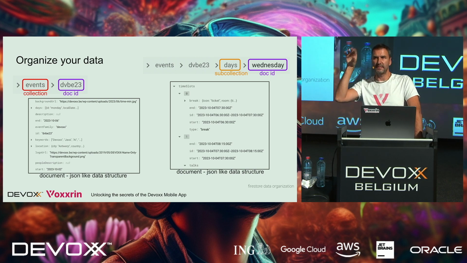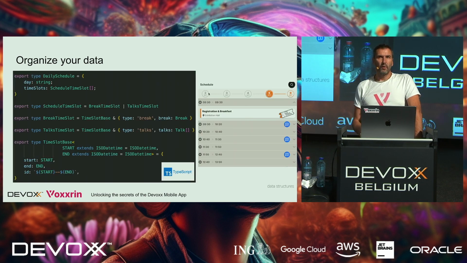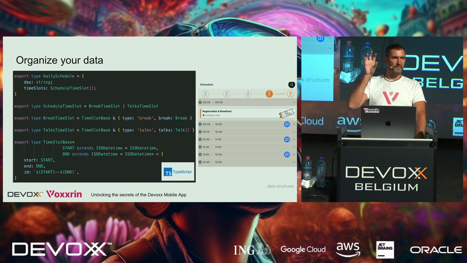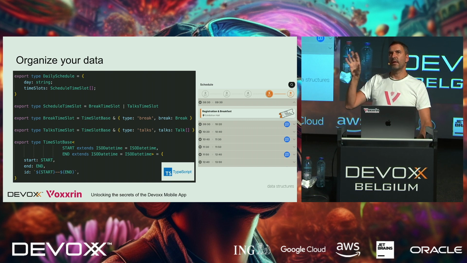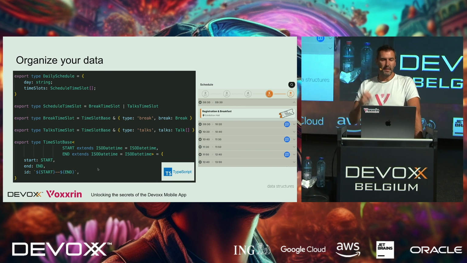So this is how the data is organized in Firestore. What is interesting is that because we use a document-oriented database which supports JSON-like data structures, and because we use TypeScript on the front and on the back, we can share the data structures that represent the types we have in the documents. So we have direct expression. These are TypeScript type definitions.